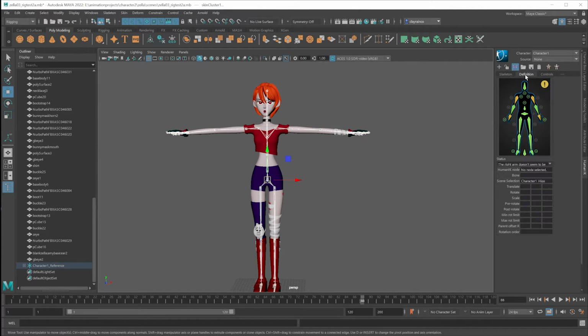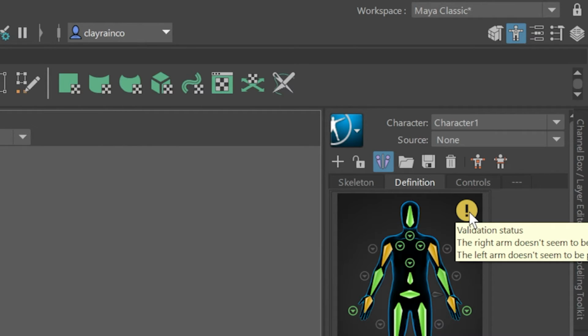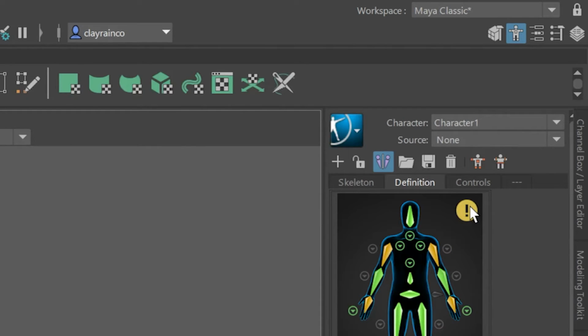You open up definitions tab. You might see a little yellow right here. Don't worry about yellow messages. When it's green, it's great. When it's yellow, it should be okay. When it's red, then you have an issue to look into.